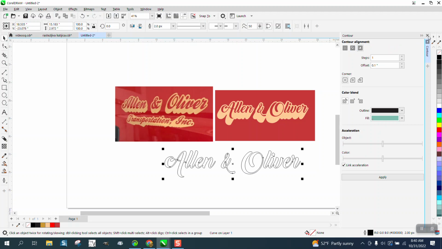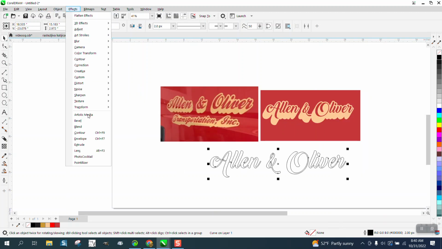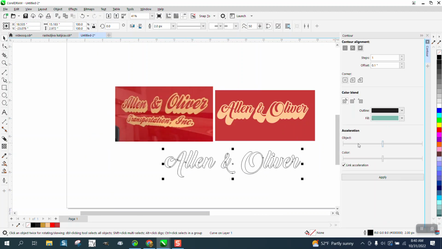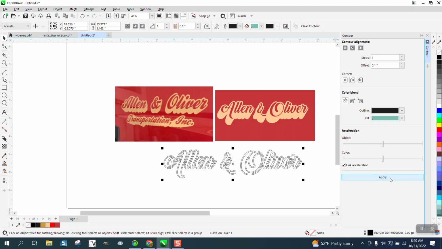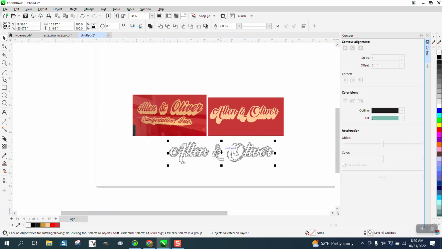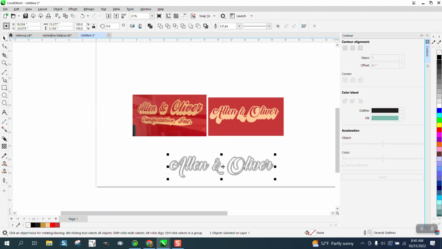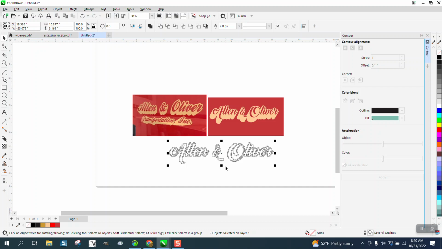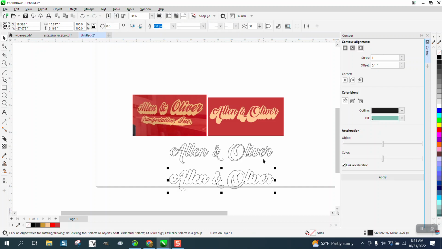We're going to open up the contour docker, which is under effects and contour. We're going to contour the outside, just outside 0.01. We're actually going to use rounded corners. And it did that. Now we're going to go to object, break the contour apart, and we're going to nudge, not move. We're going to try to just grab the outside contour, and we're going to nudge it down.